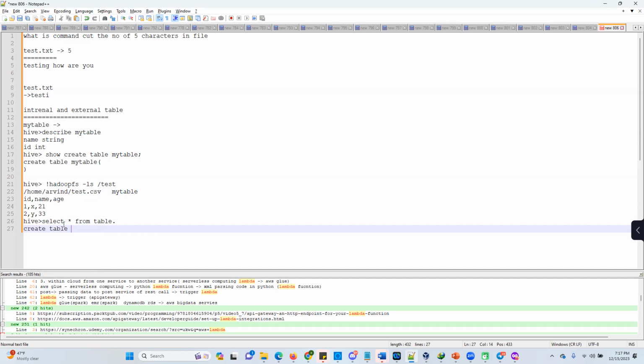You are saying creating a table with a schema: create table, table name, and then you give the fields. ID is an integer, name is a string and age is an integer, and then you say row format delimited, and fields terminated by comma. Okay, so I got what you're asking.